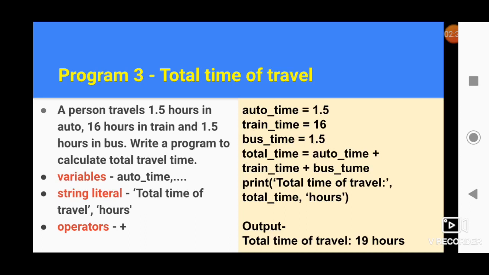Okay. Next, in the final line, we are creating the output for the user, which is done with two string literals. The first being 'total time of travel' within single quotes, and the second being 'hours' within single quotes. So we are writing 'total time of travel', total_time, 'hours'. So the output which we find on the monitor is: total time of travel 19 hours.